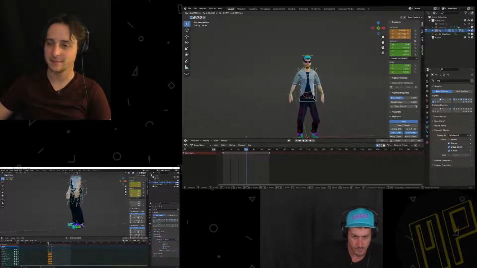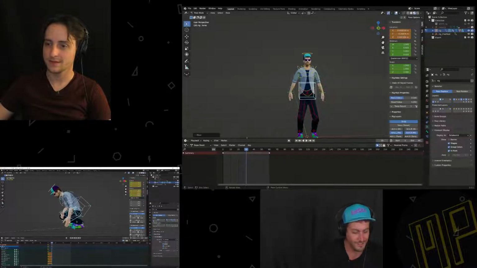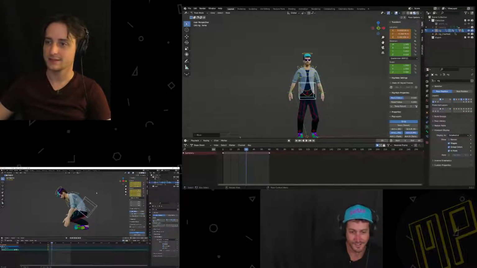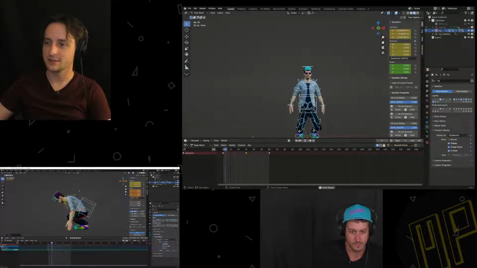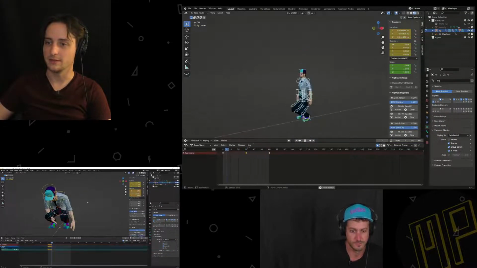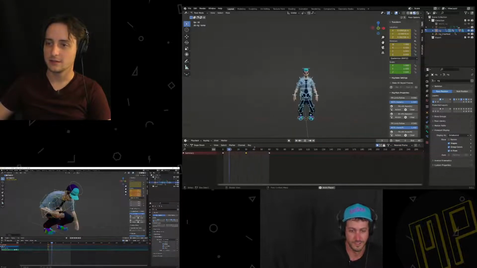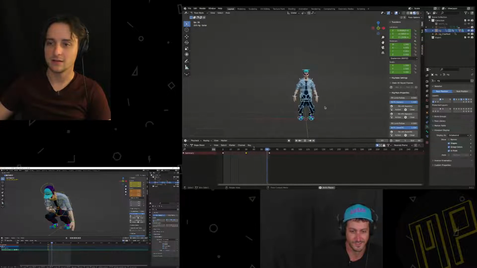Grab, and I'll just go up, and we will lock it. There we go. He's gonna really dig into this jump here. All right, he's doing something. There you go, looping correctly.